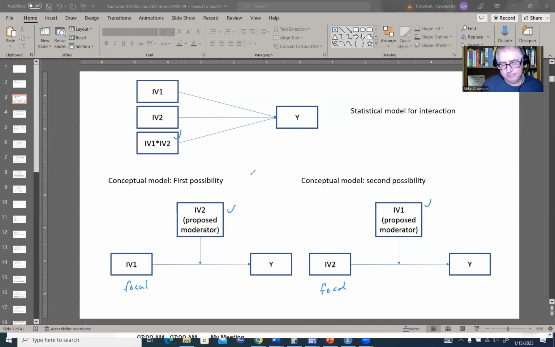Now, quite frequently, folks will just run a Factorial ANOVA because they have two factor variables, IV1 and IV2, and they run it through SPSS or whatever program, and by default the program will generate that interaction term. In that case, maybe they don't necessarily have a conceptualization of a focal independent variable and a proposed moderator. They are just testing whether there's some kind of interaction effect above and beyond the independent effects of IV1 and IV2. So that's another possible approach when running a Factorial ANOVA.